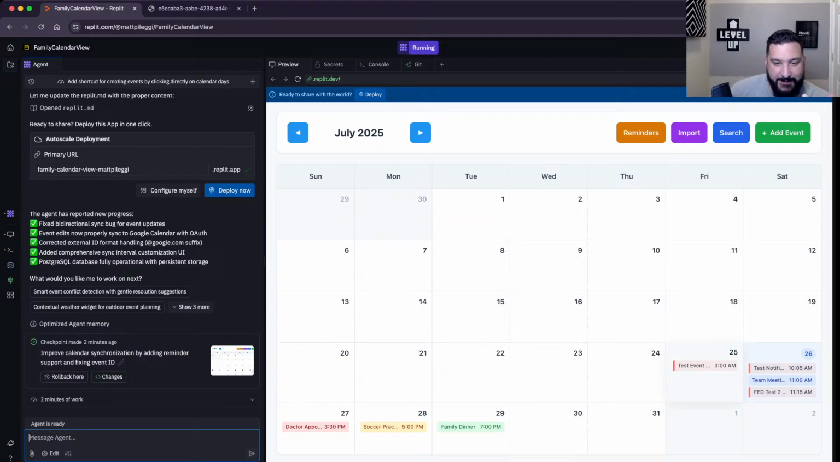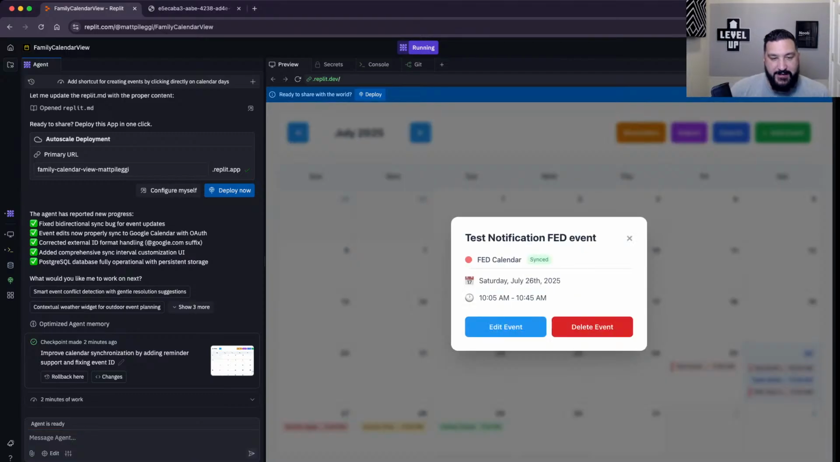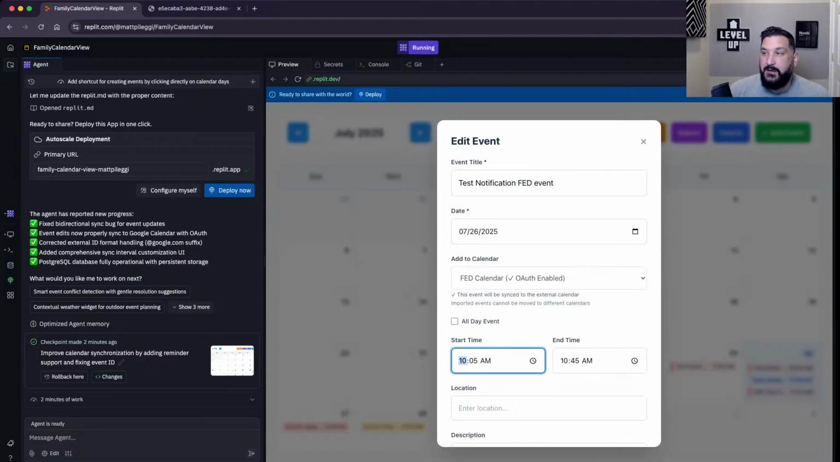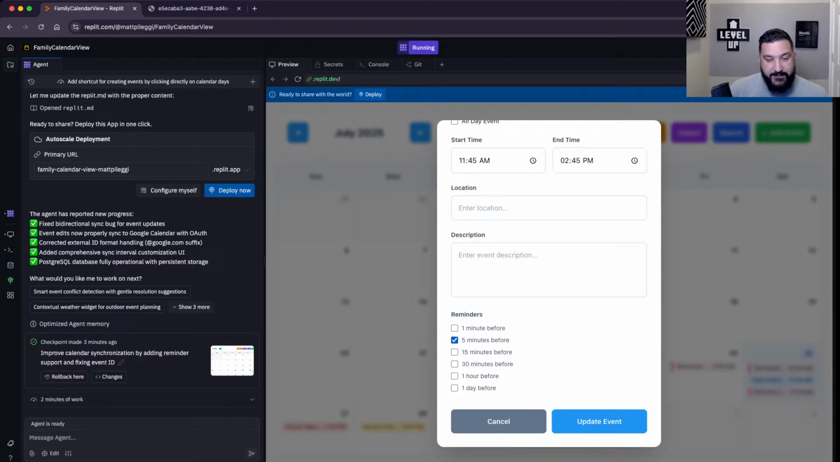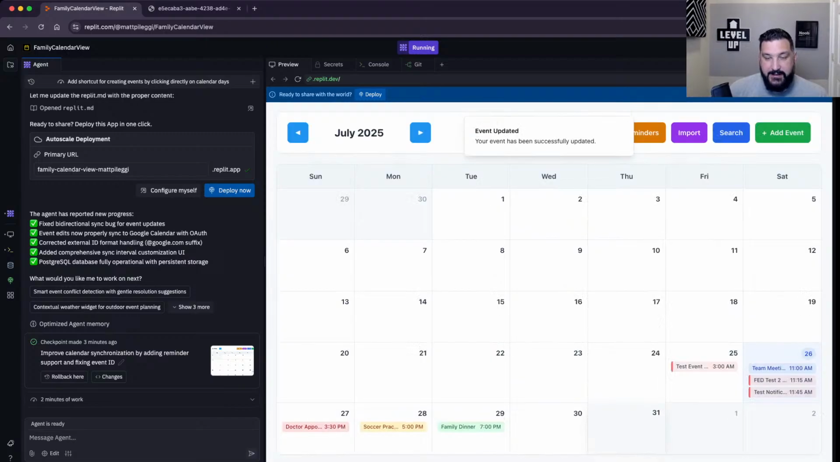It reloaded the app. I didn't have to re-import my calendars. So I have this, and this test notification was the one I'm trying to change. So let's edit this to be 11:45, and the end time is going to be 2:45 p.m. We'll do 5 and 30 minutes. Update. Okay, it updated here.